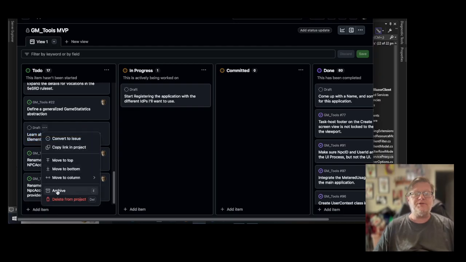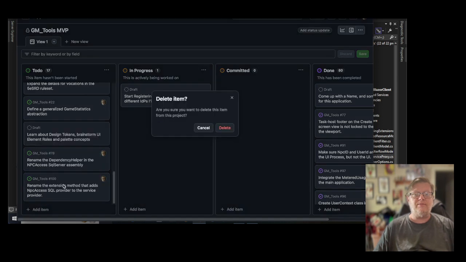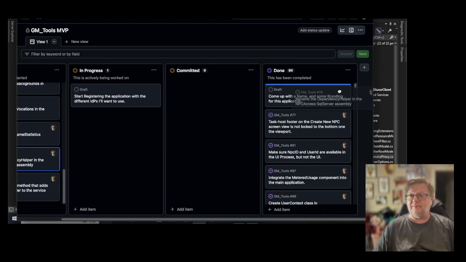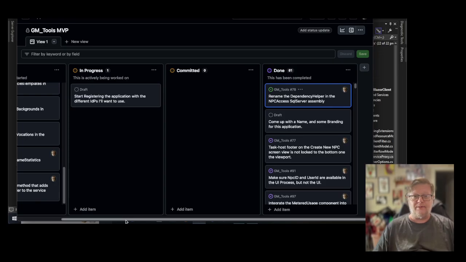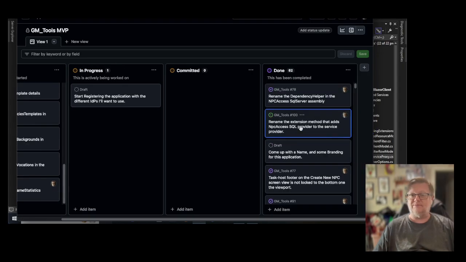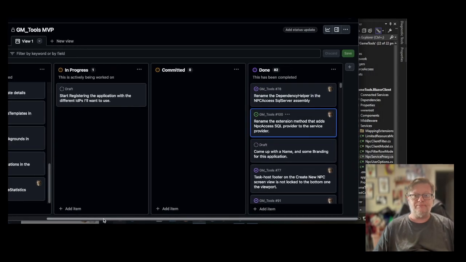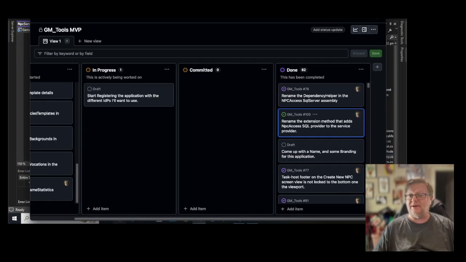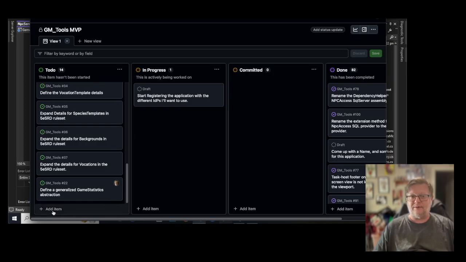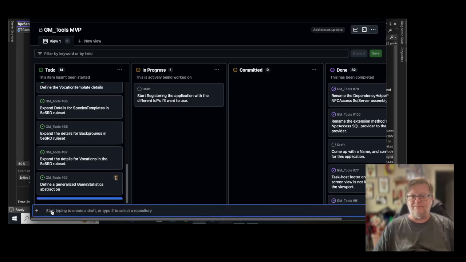This, let's just delete it. Goodbye. Rename dependency helper. I believe we did that. Rename the extension method. Yep, did that as well. Okay, so there is one thing that I need to do. Add item.